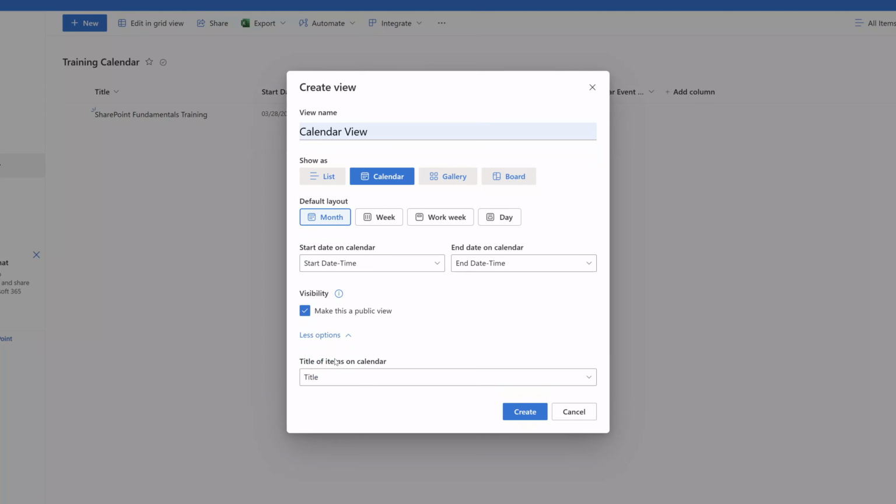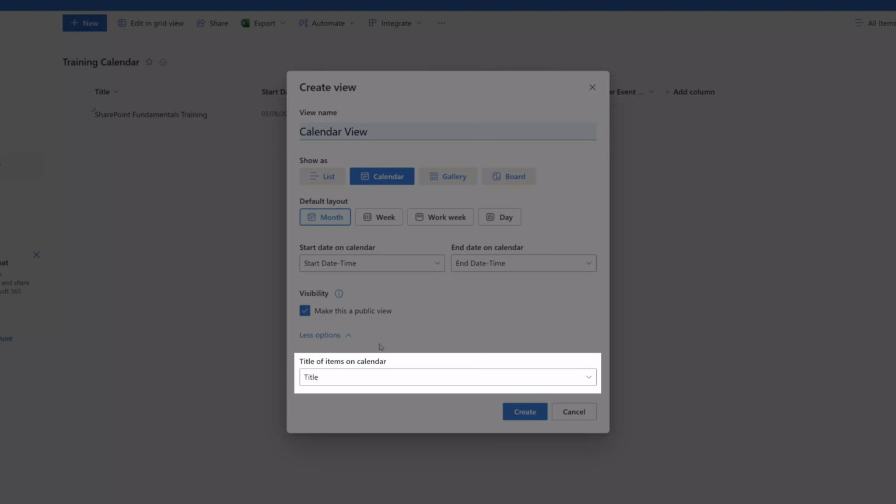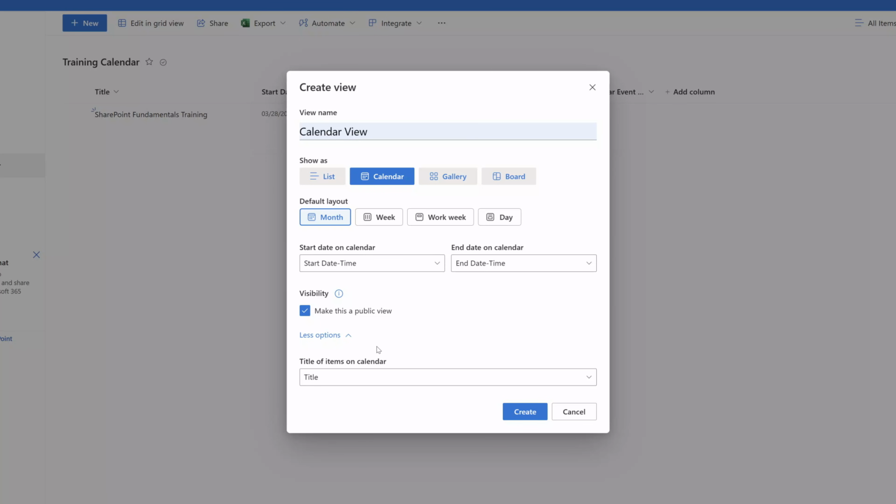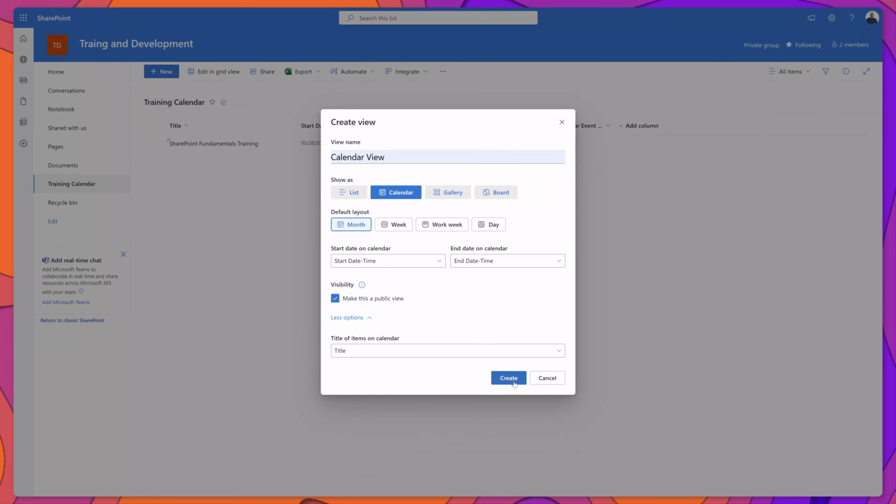Next, you want to click on the More Options button, and here you want to select which text-based column will be featured on your calendar events in your SharePoint list. Now, we will be populating our title column with the subject line from our Outlook invite, so I will leave this to the title column. Next, you want to go ahead and click Create.